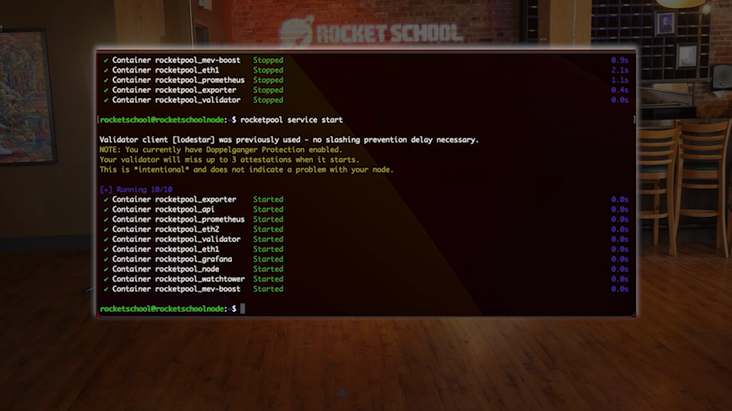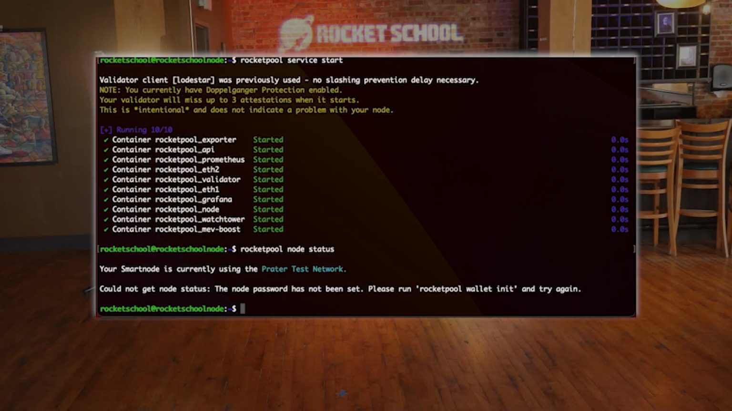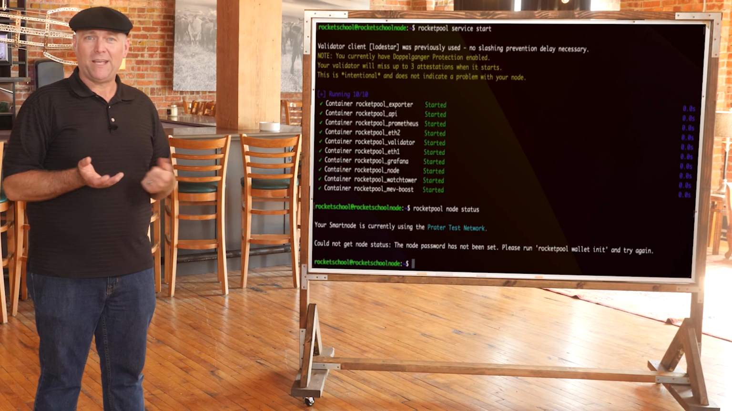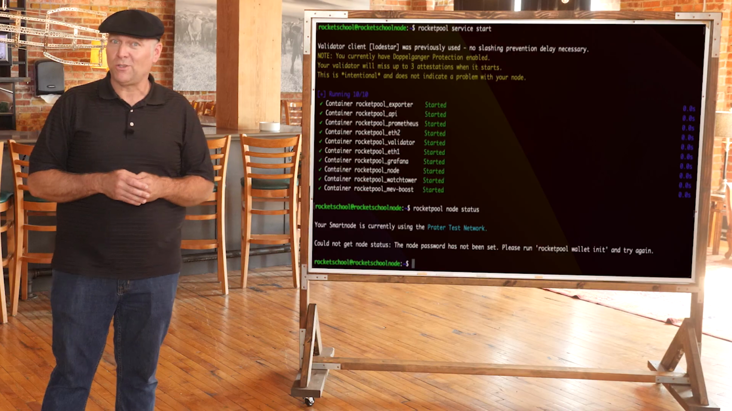Type in, or paste in, I should say, rocketpool node status. Well, looky here. We don't have a wallet set up yet. Well, that's okay. We'll do this in a future lesson.